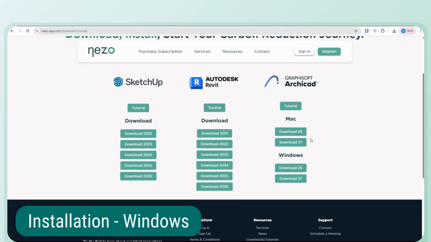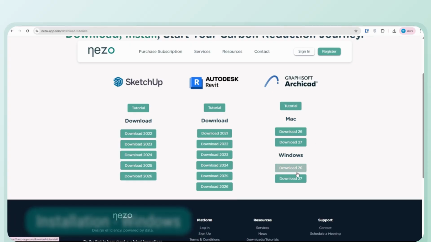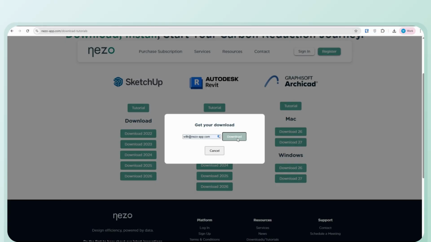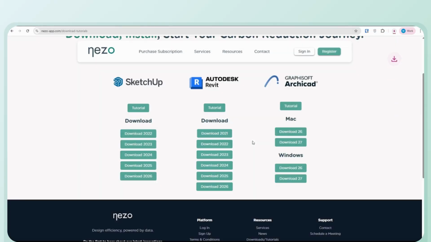For Windows, head to the Downloads and Tutorials page and select your version of Archicad. Enter your email and press Download.